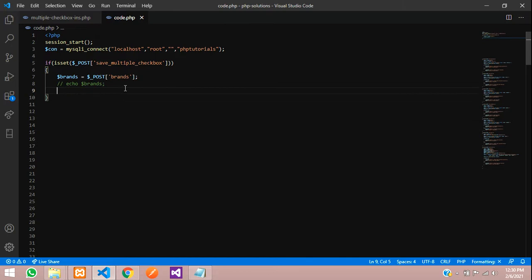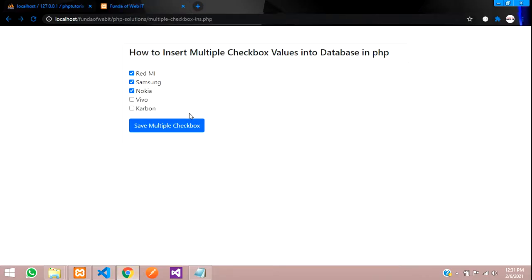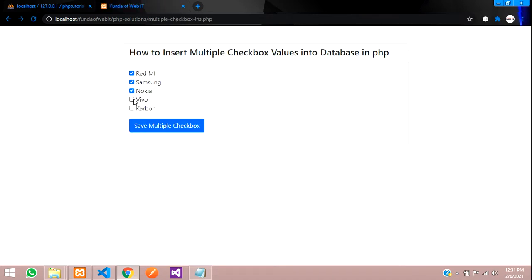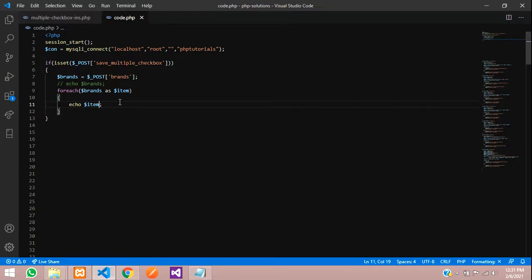Let's comment this out, copy brands again, and break this using a foreach loop. Let's use foreach where brands as $item, and this $item we are going to echo. Save, and now let us check this output. Let's get back once again and save multiple. You can see Redmi, Samsung, and then Nokia. These are the values which we have selected over here. Let me select Vivo as well. You can see those values. They are running together, so let me give one line break over here.